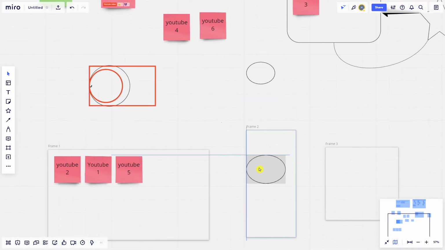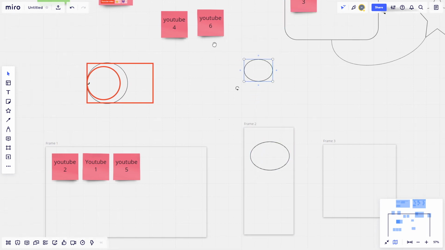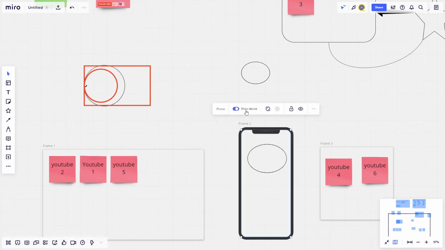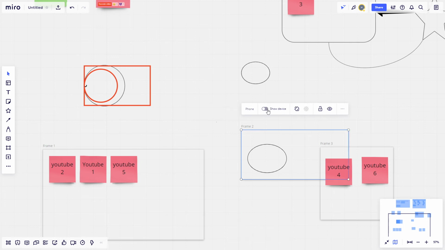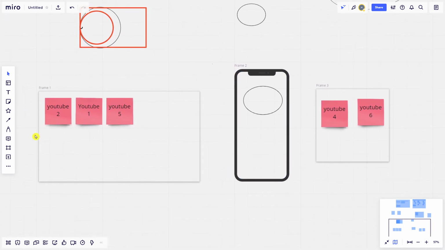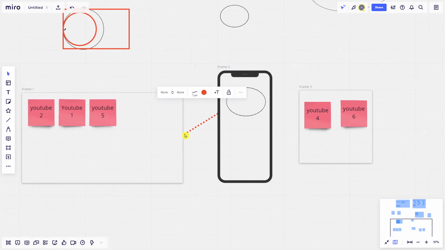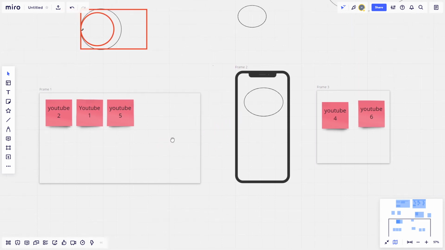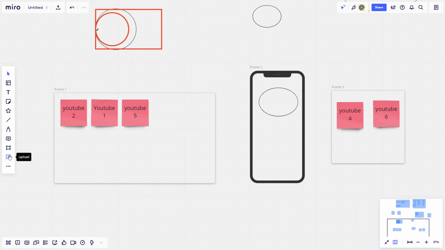Now again, I can add this thing and add it here. This thing here. Of course, you can also show the device if you're using the phone here. You can change the orientation, like of the phone, how it would look like in Miro. And of course, if you want to, you can like connect it if you want. But that's how it works, and this is how you can add a frame.